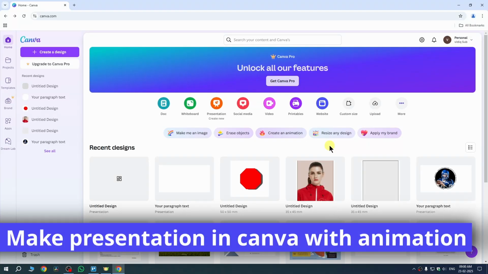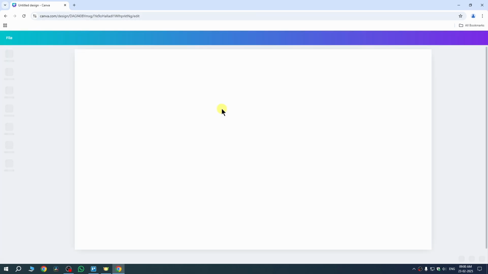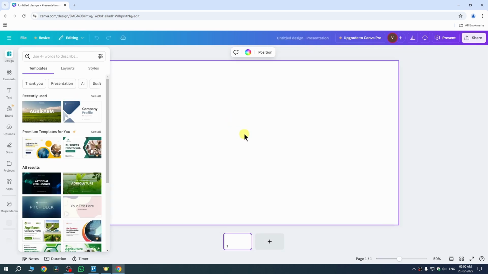In this quick video, I am going to show you how to make a presentation in Canva with animation. So first of all, log in on Canva using your account, and here we will see this interface. Tap on presentation to start creating your presentation, and under it firstly we need to insert the object, image or text which we want to animate on our presentation.